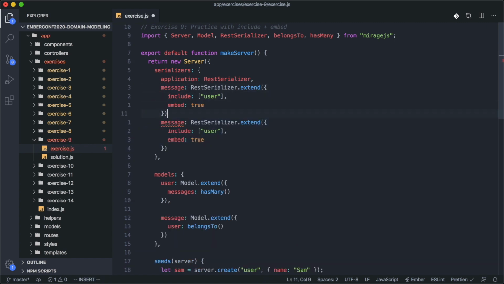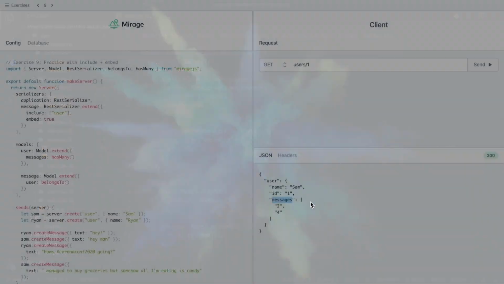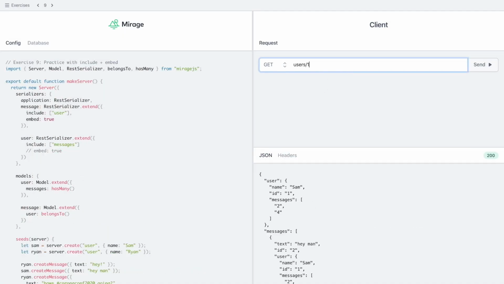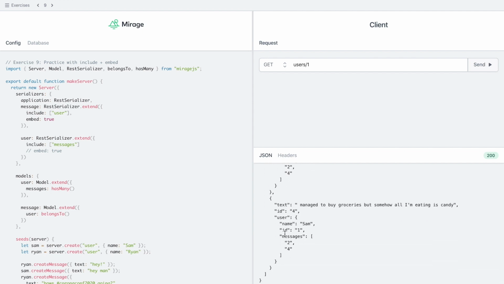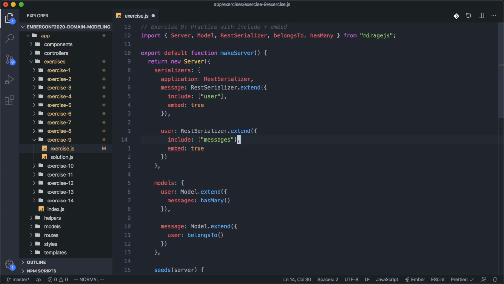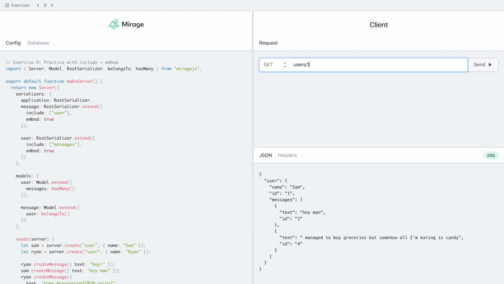So we should just be able to copy this, define a serializer for the user, and go ahead and include the messages, right? And if we have embed off and we get users/1, we'll go ahead and sideload those messages. And if we have embed on and we get users/1, then those will be embedded. So this looks pretty easy to work with, right? We could just render the user out and then loop over each user.messages, and boom, there we have all of our messages right here.